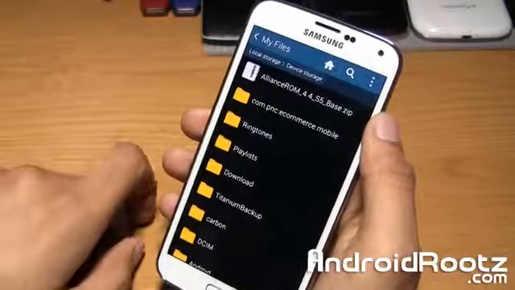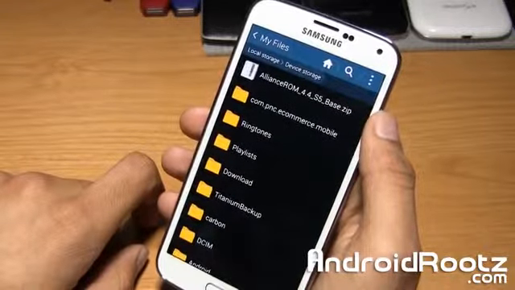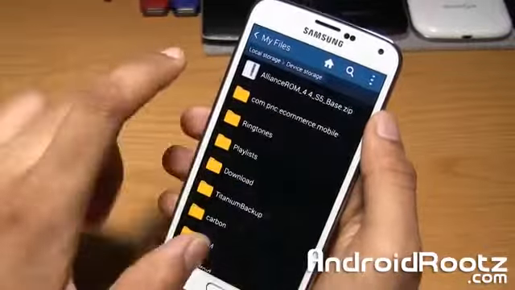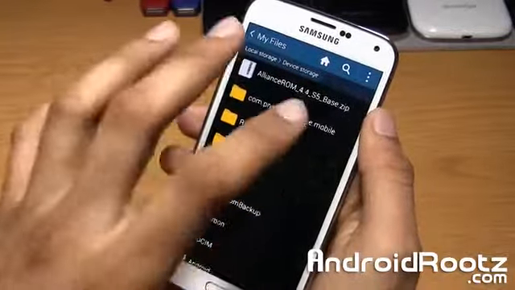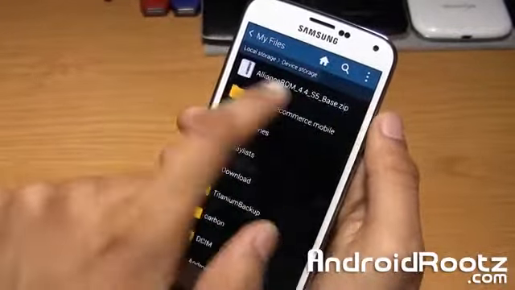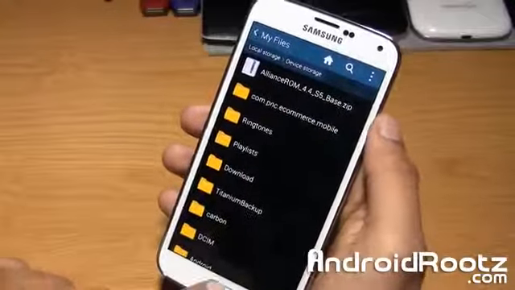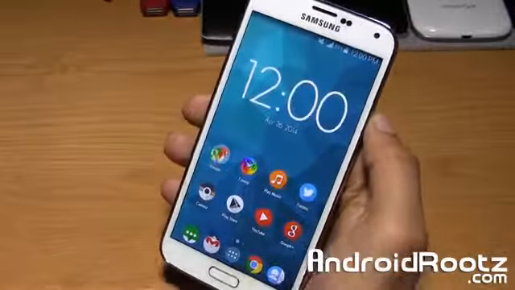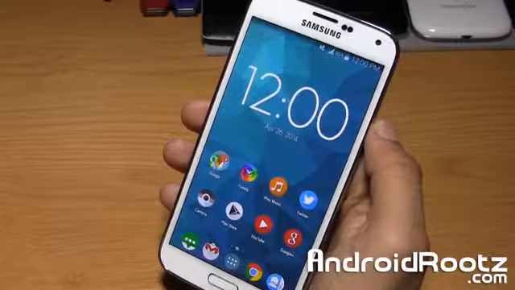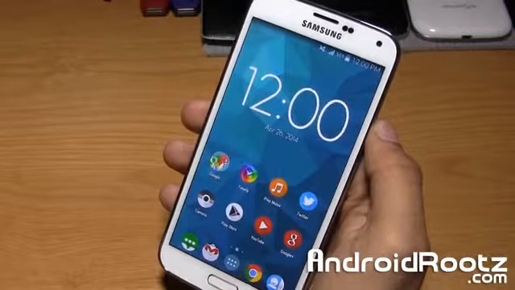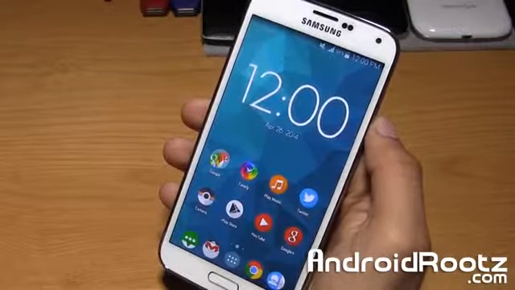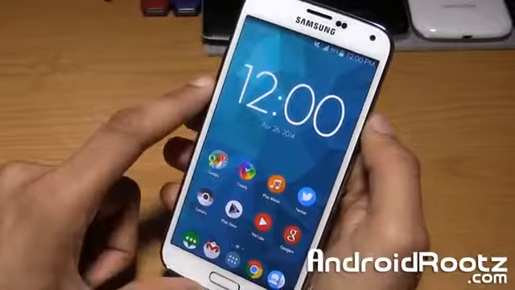In my case, I'm going to flash the Alliance ROM for my T-Mobile Galaxy S5. It's already downloaded. Make sure you keep it in zip file. It will come downloaded as a zip file, so just keep it that way and don't unzip it. You can download it directly to your Galaxy S5, or download it to your computer and then transfer it to your Galaxy S5 via USB. Either way is fine.